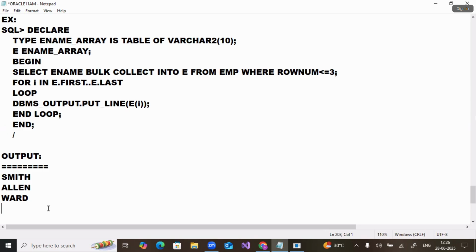Okay, right. So these are the three user-defined data types. Any data type you can use to declare your own variable and store multiple elements. So this is called the collection topic in our PL/SQL.